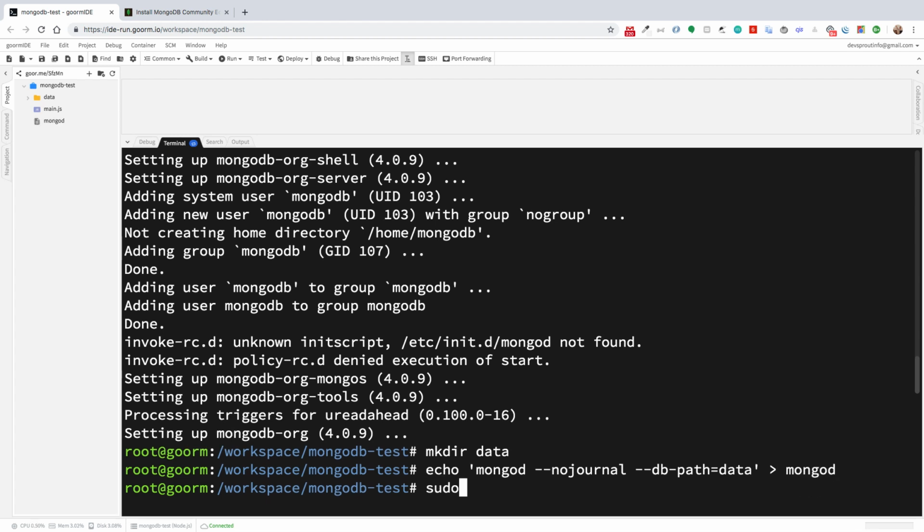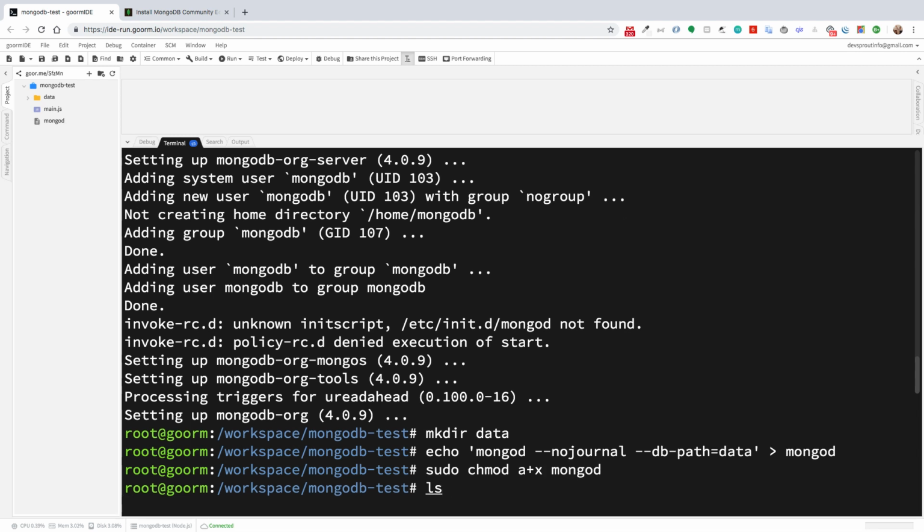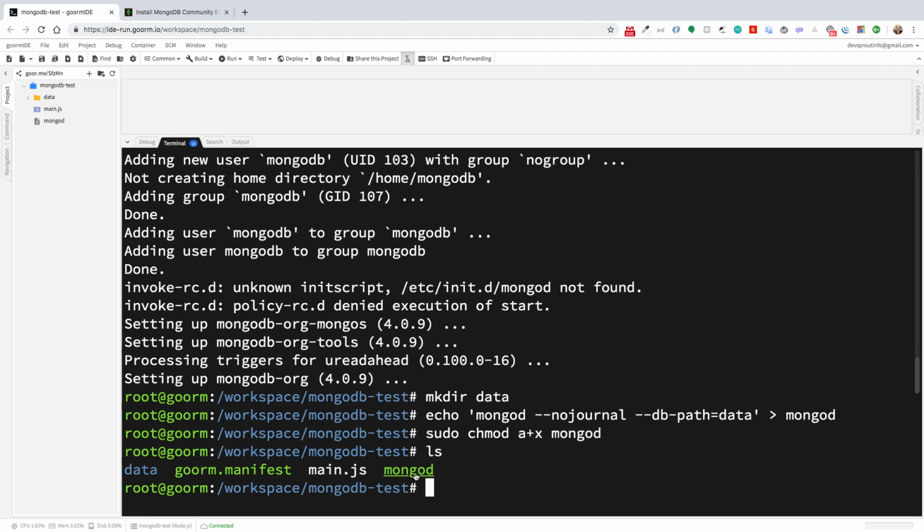And now we'll do a sudo chmod. This is just going to change the permissions for this file. a+x MongoD, and hit enter. And now if we ls, we can see we have MongoD right here, and we have data directory. And now if we do a ./MongoD from within this directory, the same directory that has that file, MongoD, that we just created, this is our init script.